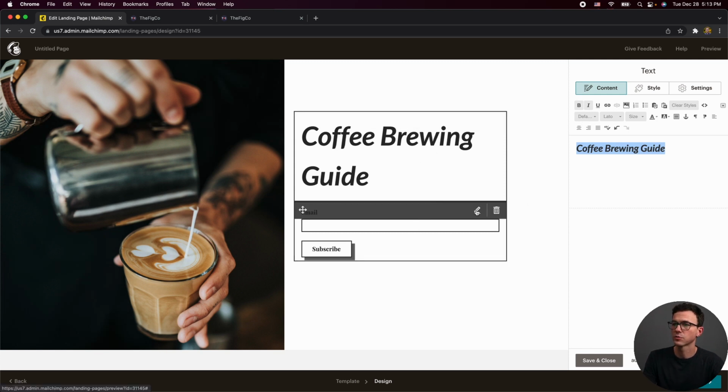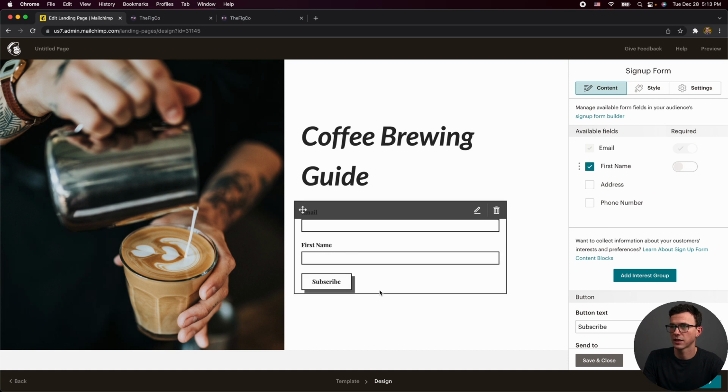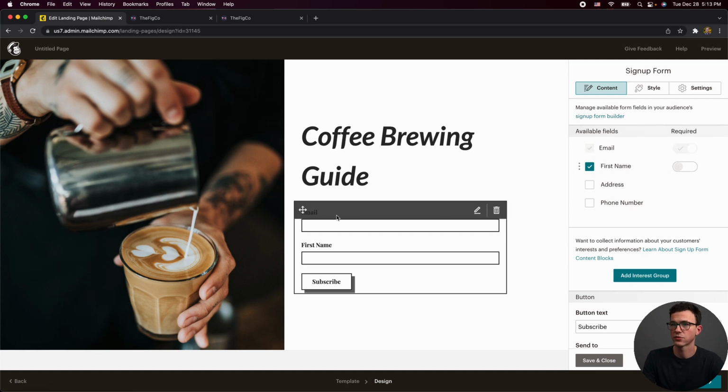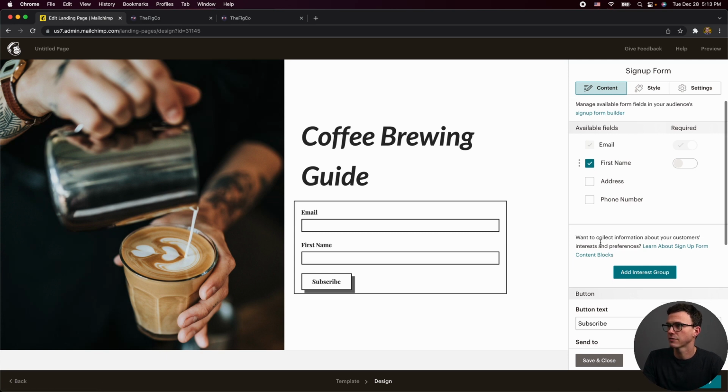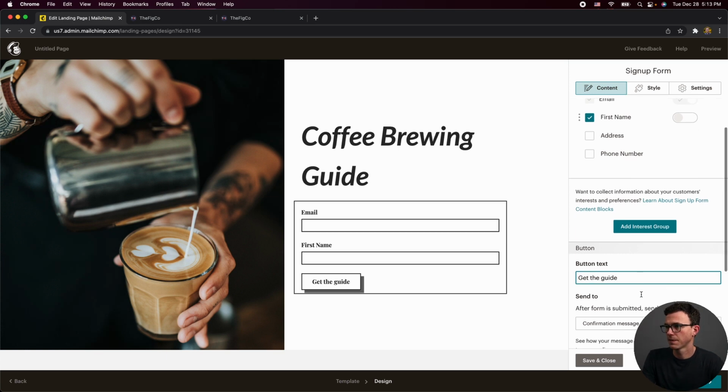The actual form, so what you're collecting from them, you can click on edit here and add the different fields. If we want their first name, we could add that, like so. One of the things that's a little bit frustrating is it's not going to let me pull this above the email. So you're going to have email first, then first name. Not the end of the world, but not my favorite. Then maybe you want to change this, get the guide.